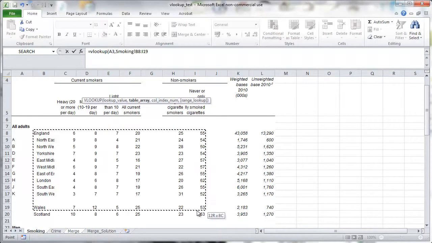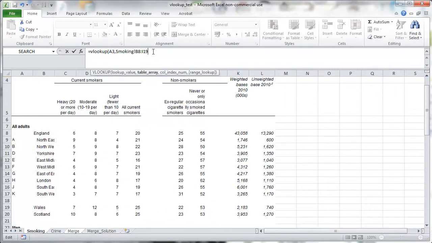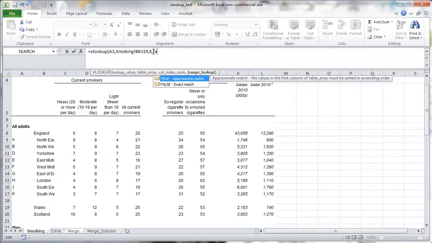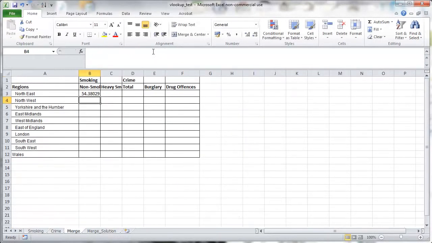And we need to make sure that the region is the first column in that table, and that has 8 columns. We have the never smoking data in the 8th column, and the heavy smoking in the second column. So we want the never smoking data first, and since it's in the 8th column, we type comma 8. That tells Excel to look in the 8th column, and then comma false. If you type comma false, it ensures that it only finds exact matches to northeast. Okay, so in here we have our data, and that's exactly what we want.